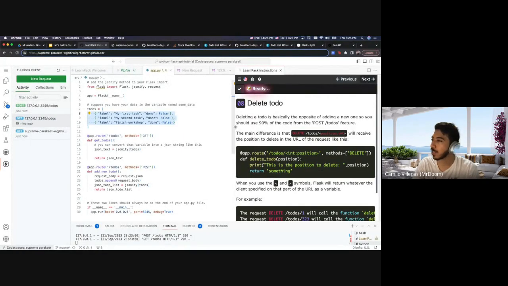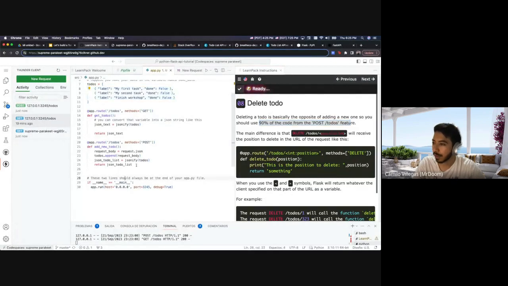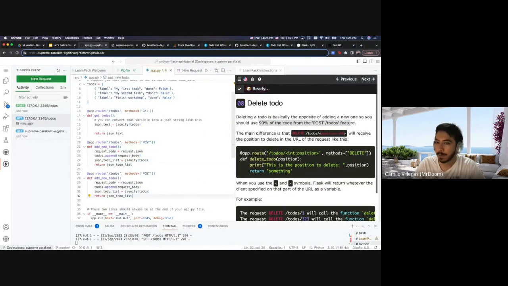We're about to finish. So let's do the delete to-do, right? Deleting a to-do is basically the opposite of adding a new one. So you should use 90% of the code from the post to-dos feature. Well, let's follow that. So let's grab all of this and let's put it right here, right?